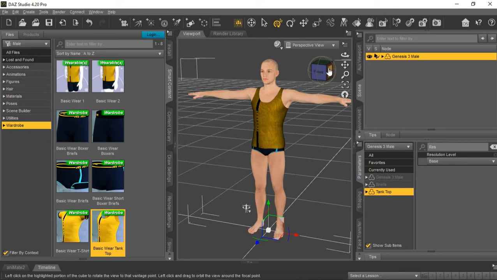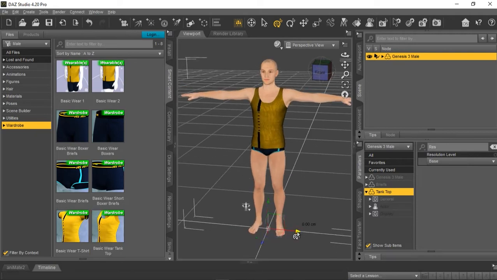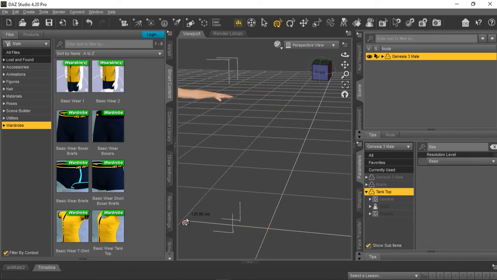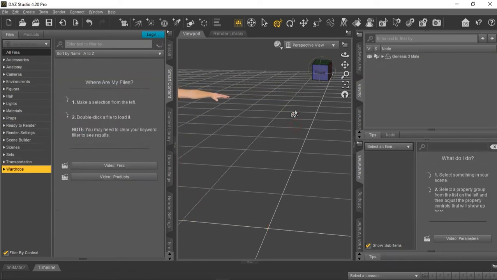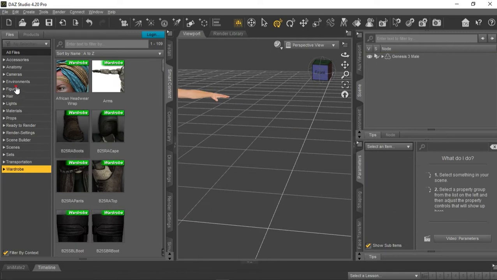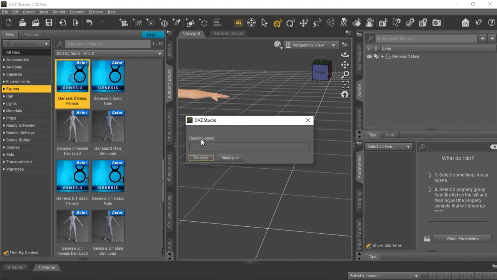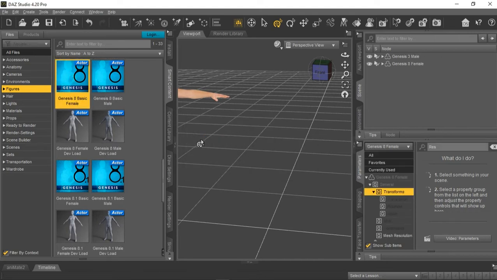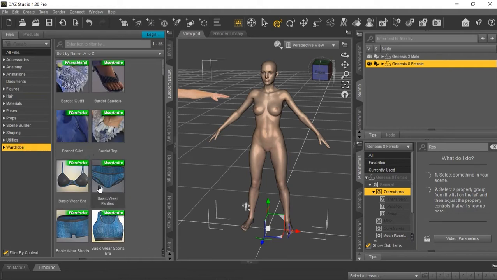Now, after exporting the Genesis 3 male, I am going to add another figure, but first I will move this figure to the side to make room for the next figure, because we always want to have the figure in the middle of the scene before exporting it to Blender. Now, I'll go ahead and load a Genesis 8 female. I will also add some cloth to the figure.